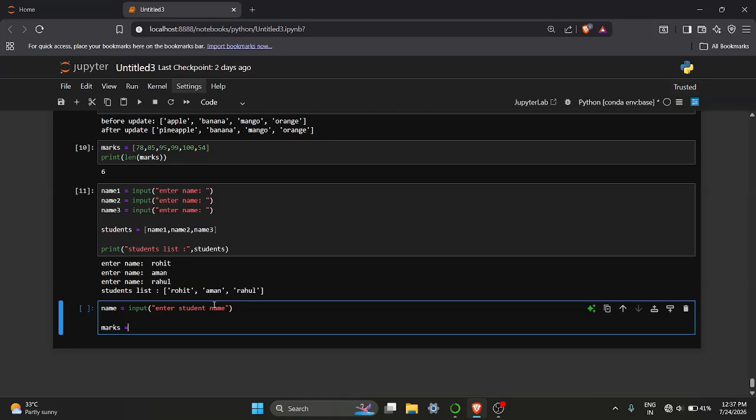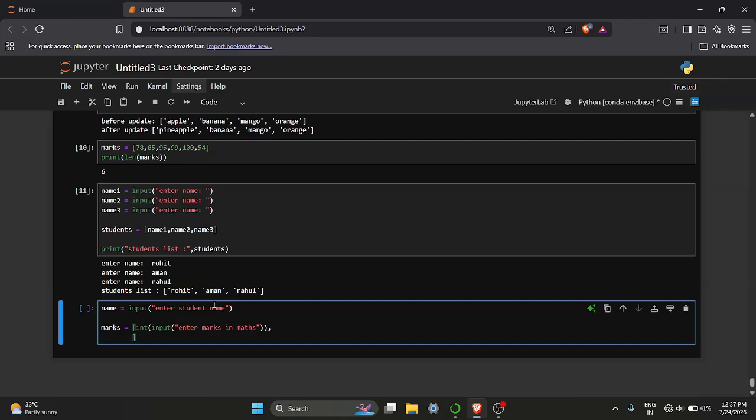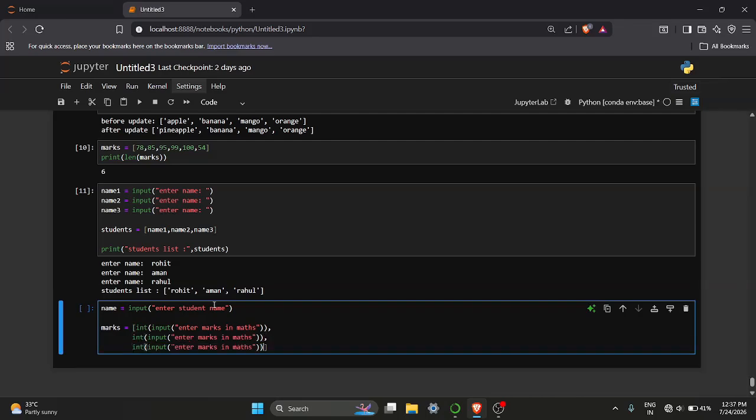After that, we will create a marks list, and in the list, we will take 3 inputs. Firstly, int input, enter marks in maths. Similarly, we will take 3 inputs. We have marks in maths, marks in science, and marks in English.